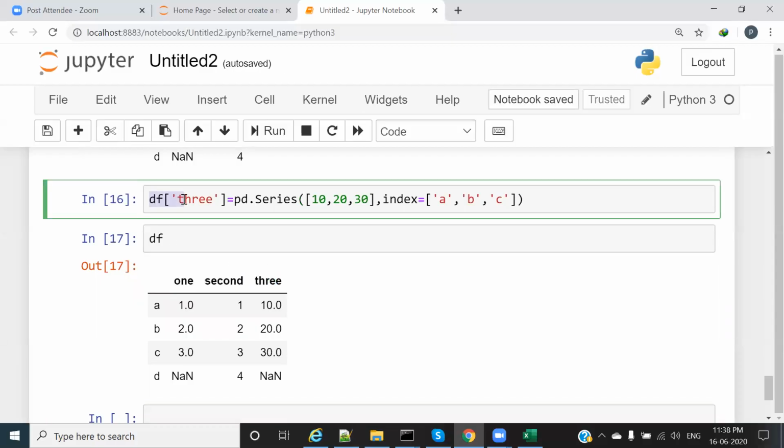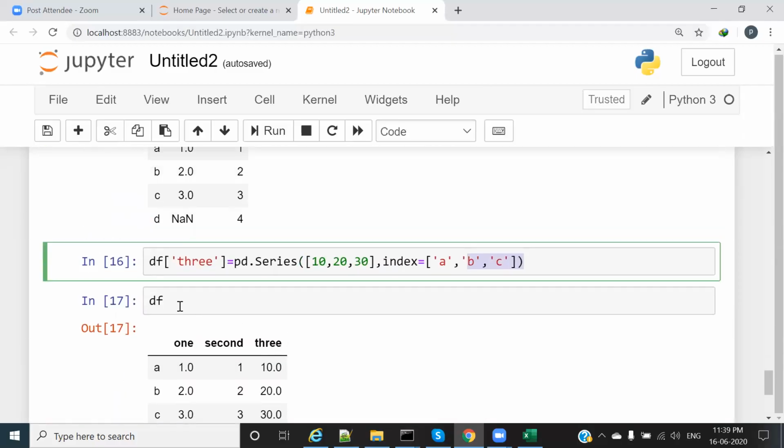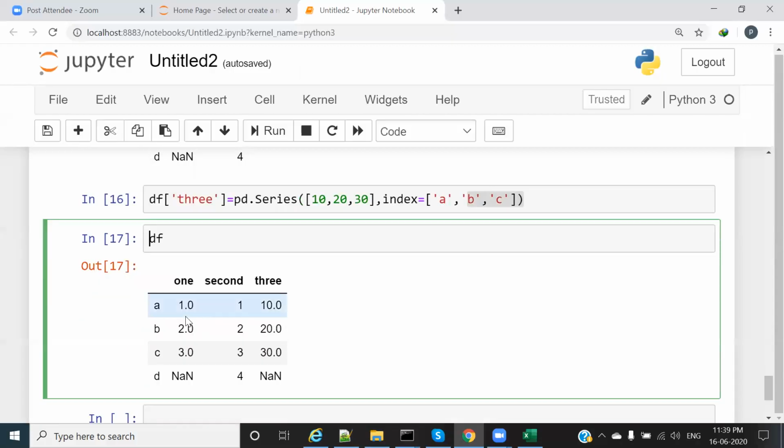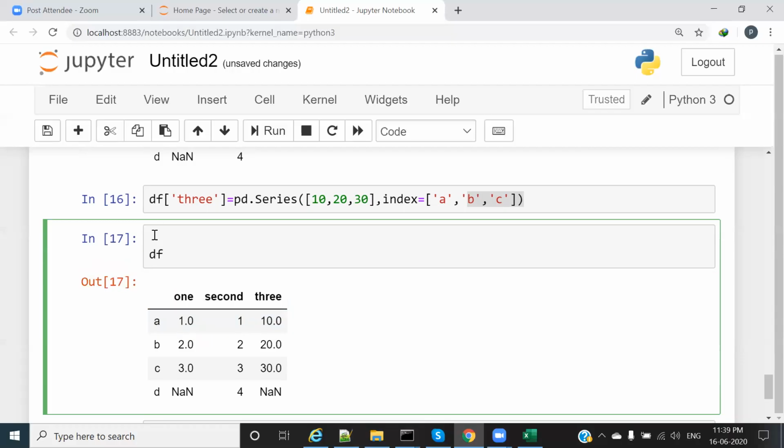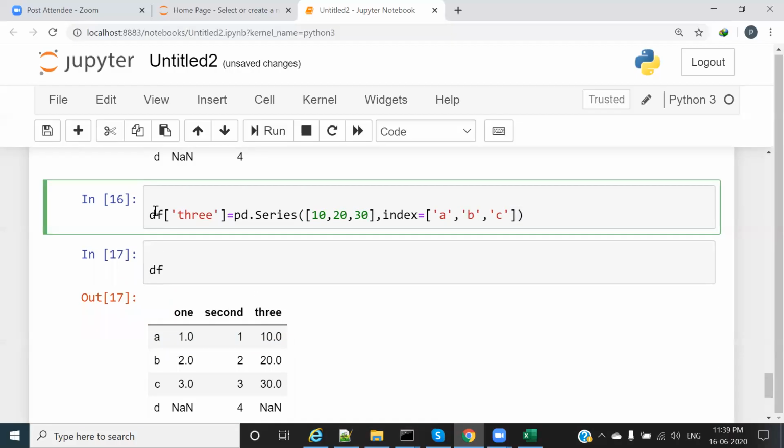Directly for that data frame, give the column name, and you can create it with a list, set, dictionary or whatever other data frame you can create this column. After creating, you can find that added column in the data. So this is column addition in a data frame.